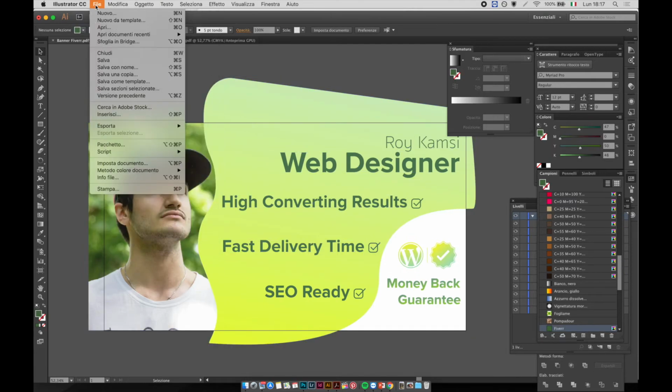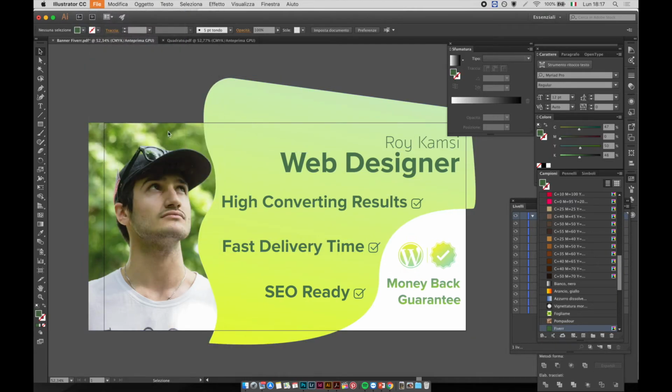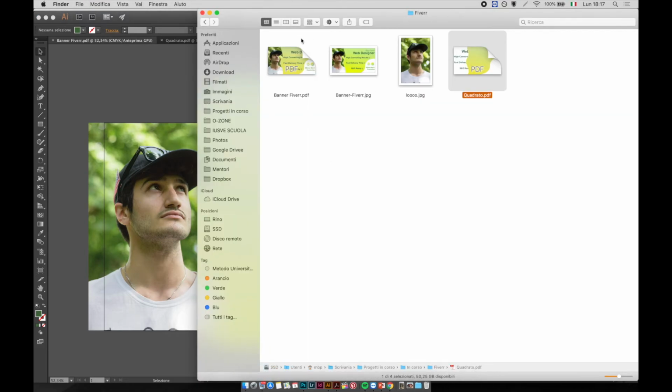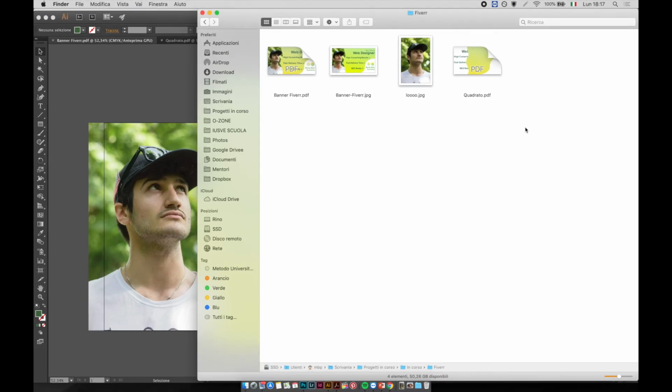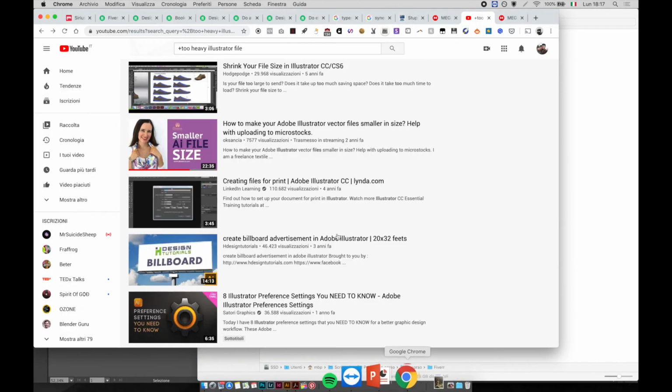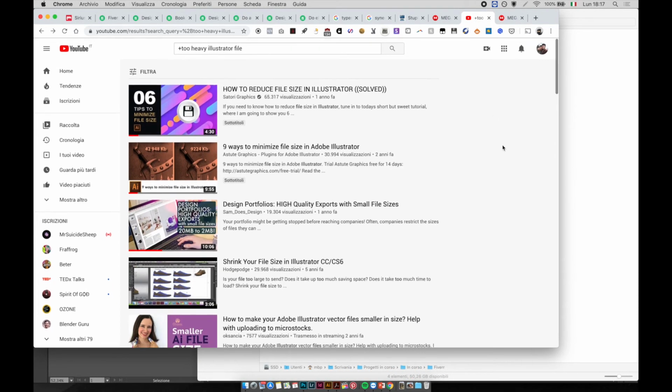Save the file again, okay? And then look at the magic here, guys. Look here, it's 1.8 megabytes. This is gold, okay? This is gold, guys, because I looked online and I haven't found anything.